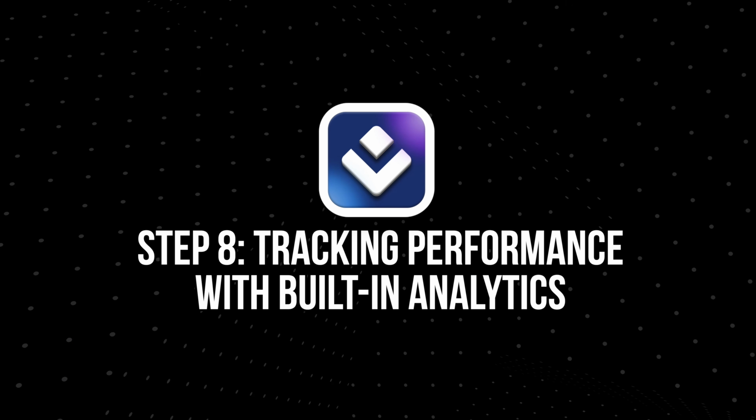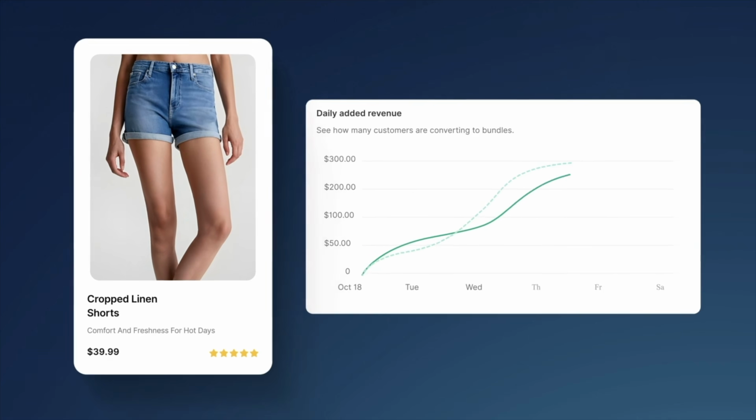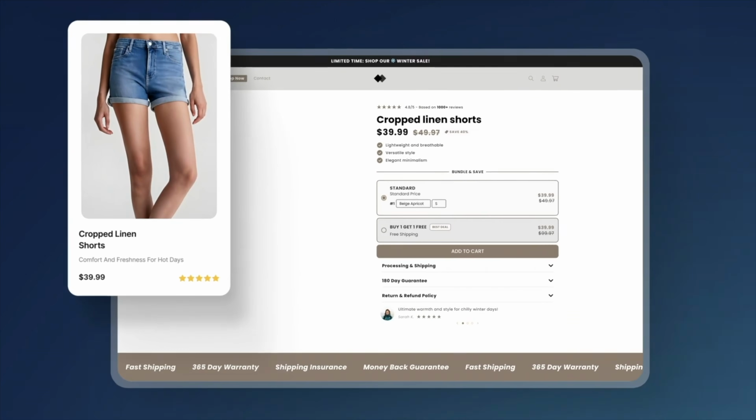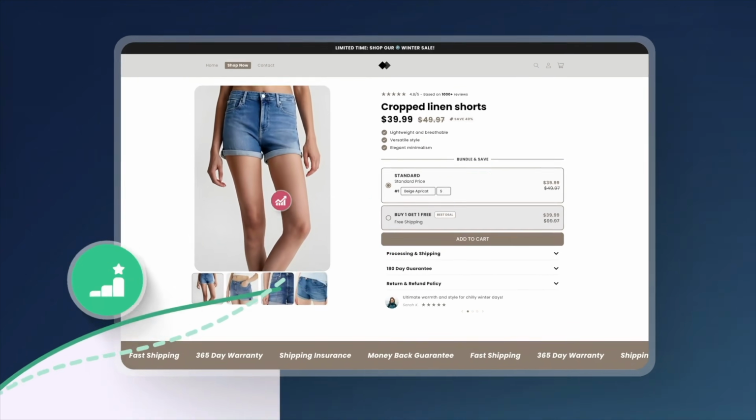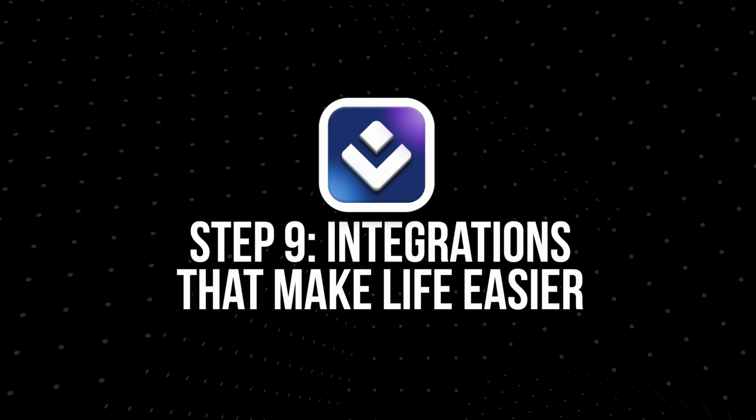Step 8, tracking performance with built-in analytics. Atlas includes built-in analytics so you can see sales totals, bundle performance, visitor behavior, conversion rates. And this is huge because it keeps your essential marketing data right inside the same tool you're using to build and manage your store.